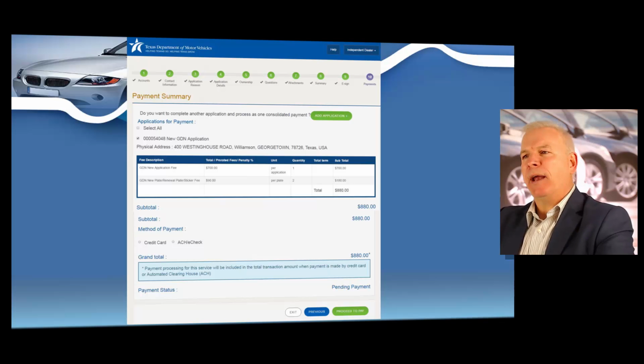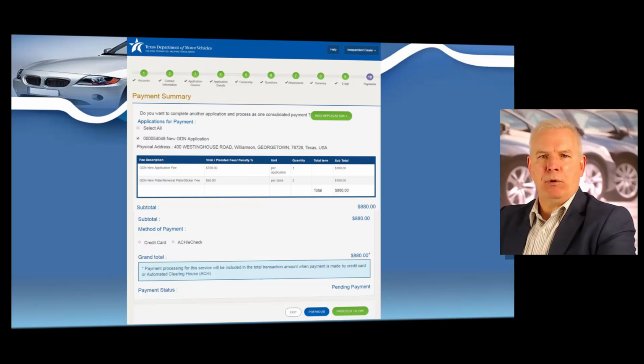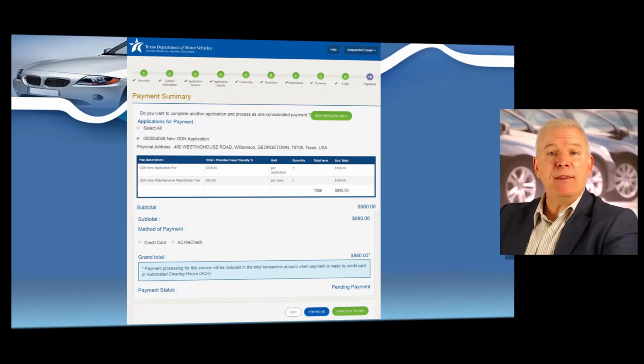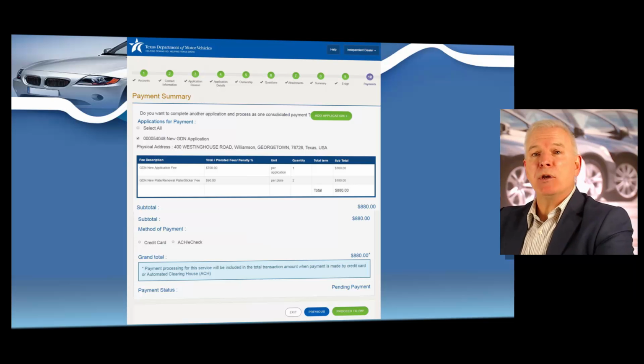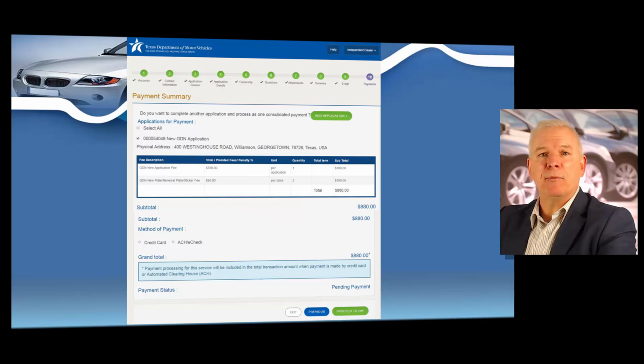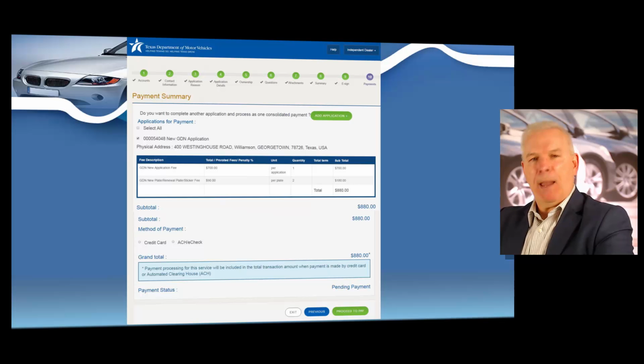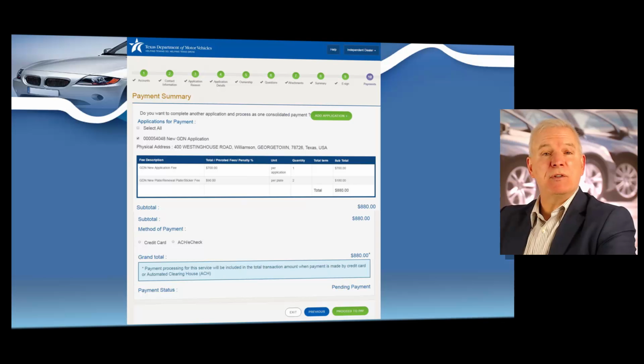You will then be directed to the state's secure payment portal, which will allow you to pay for your dealer's license and your metal plate fees if applicable. You can either pay the fees associated with this application or all applications that you're waiting to submit, or you can select to work on another application and then combine the payments right here. So on the payment summary page, you'll select whether you're paying for multiple dealer applications or just the application that you just completed. So you'll click Proceed to Pay.